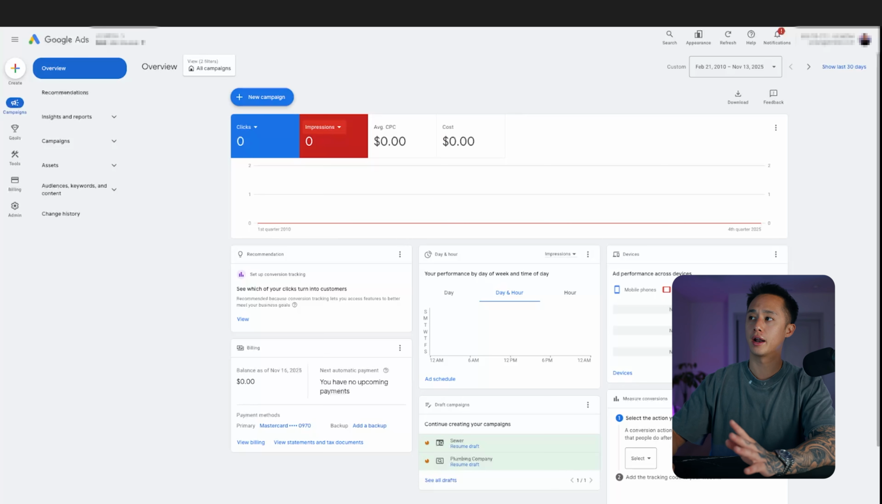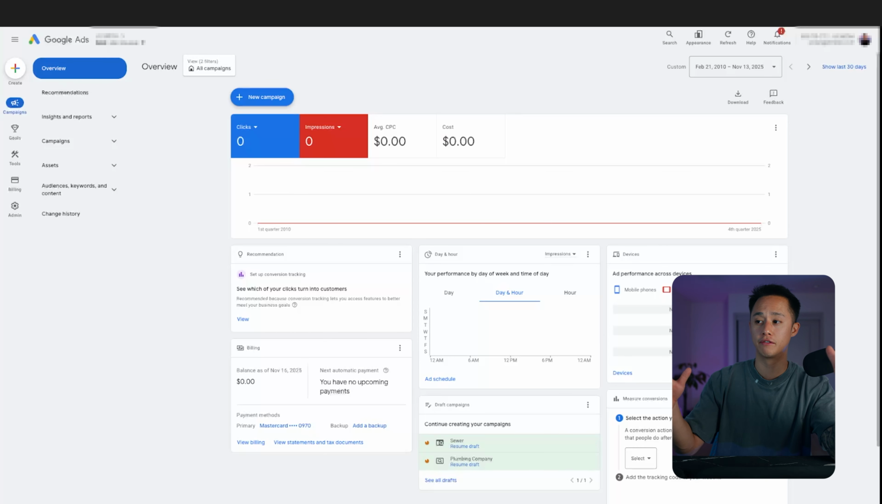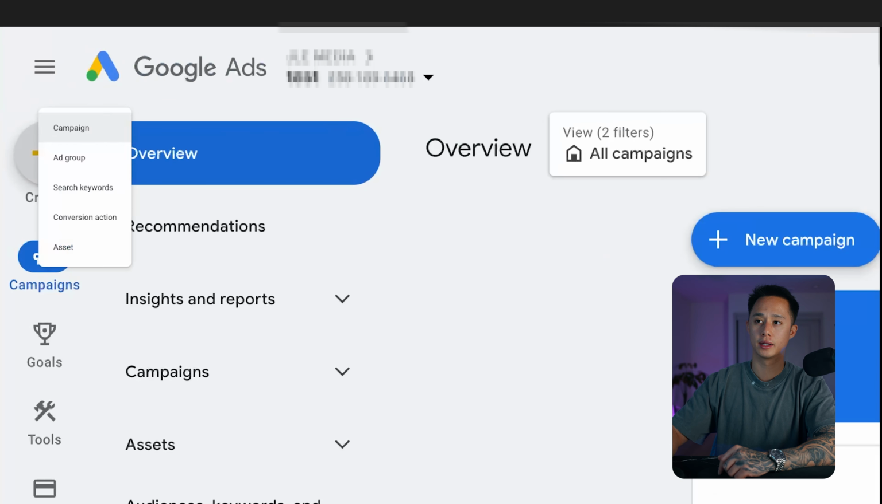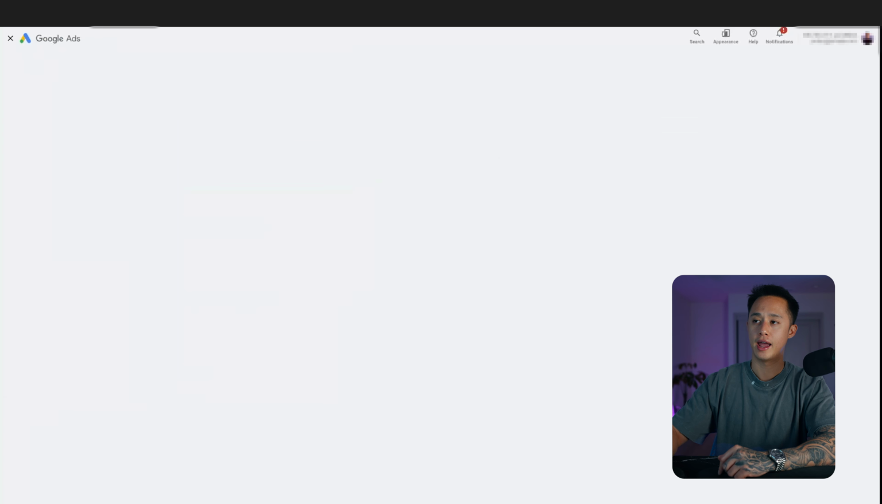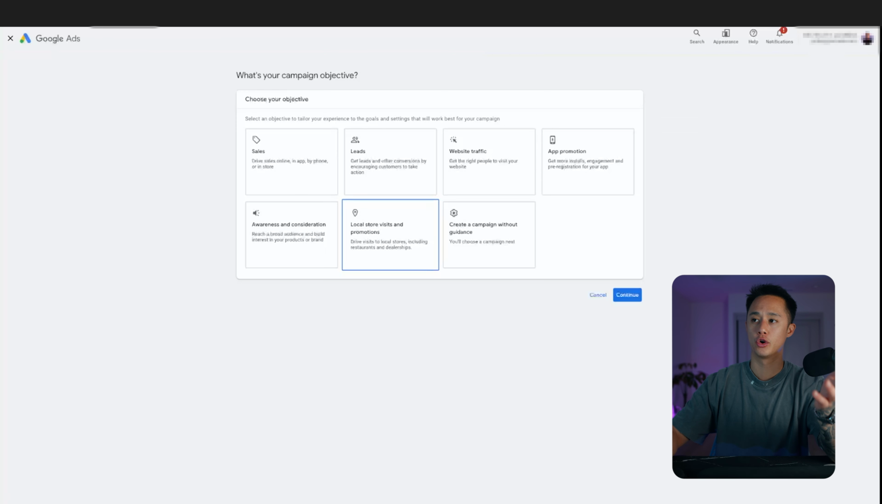Now, once we have gone ahead and created the account, your dashboard is going to look something like this, okay? Google's always changing their interface, so don't worry too much if it looks a little bit different, but overall, it should look very, very similar, okay? Now, the first thing that we wanna do is go right over here to this plus sign, and we're gonna hit the plus, we're gonna hit campaign, and we're gonna build a new campaign for your business.